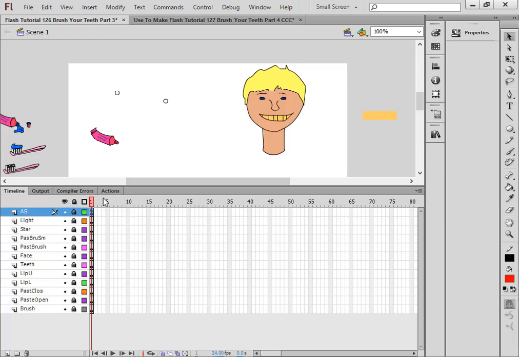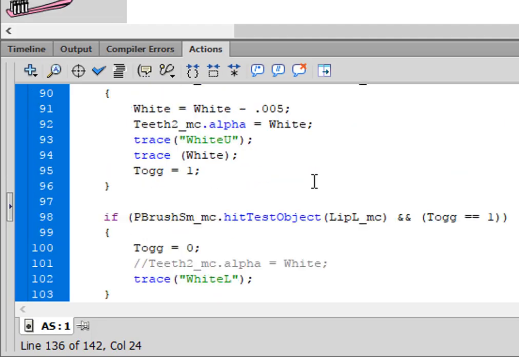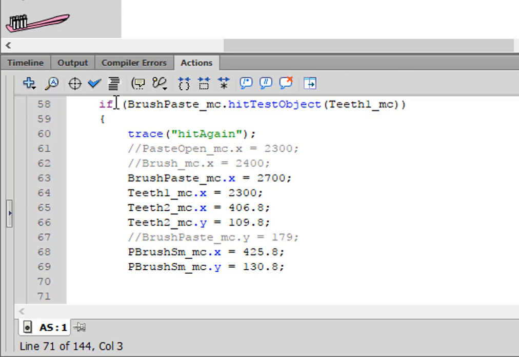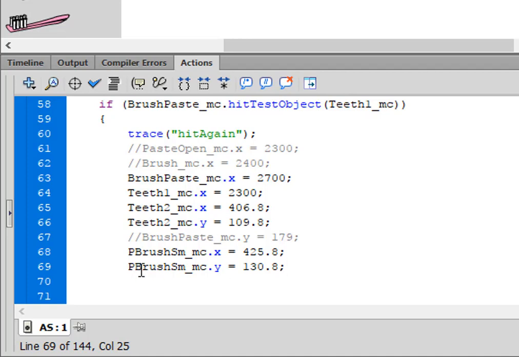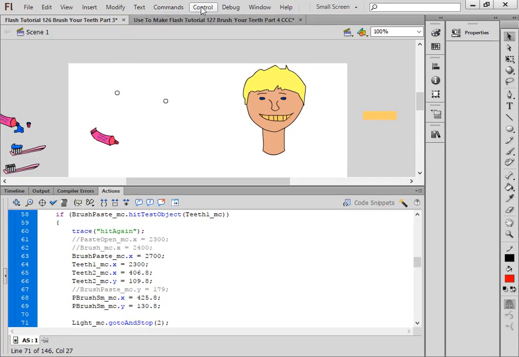All layers locked again. Open the action panel, and way down here, actually I have to go back up from where we were. I'm stopping here where the brush paste hits the teeth, and after this P brush small, put in a couple of enters and type this code. So when we bring the brush to the teeth, we're going to jump and stop to that frame 2, and that little green light should appear.